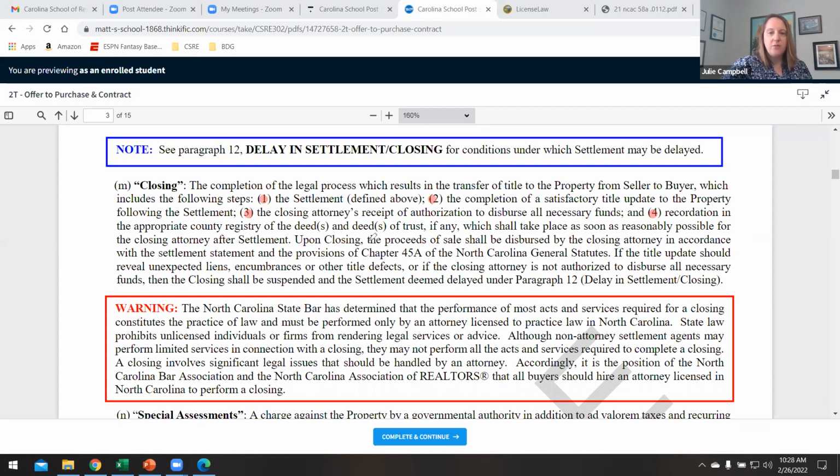Upon closing, the proceeds shall be dispersed by the closing attorney in accordance with the settlement statement and the provisions of this general statute, which you don't need to know. If the title update should reveal any unexpected liens, encumbrances, or title defects, or if the attorney is not authorized to disperse all closing funds, then the closing shall be suspended and settlement deemed delayed under paragraph 12, where we define the delay in settlement. So we'll get to that as well.